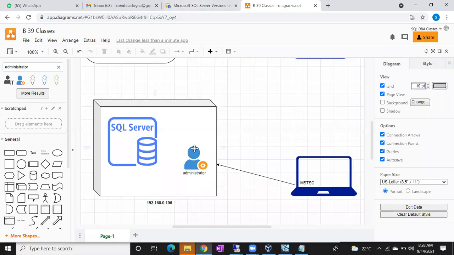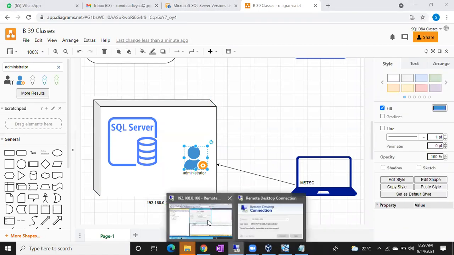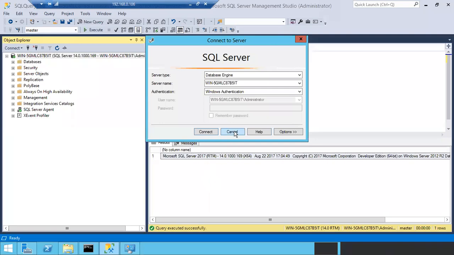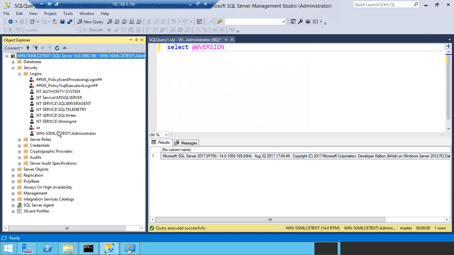Once you log into this machine using administrator, while installing SQL Server, I already gave the add current user option. As I have installed SQL Server with administrator connection, this account is created, right? This user account is created when you click on the add current user option. Why? Because I have logged into the administrator account and I have installed. So add current user means this account is added in the SQL Server login, right?